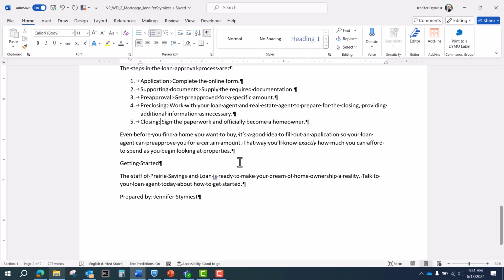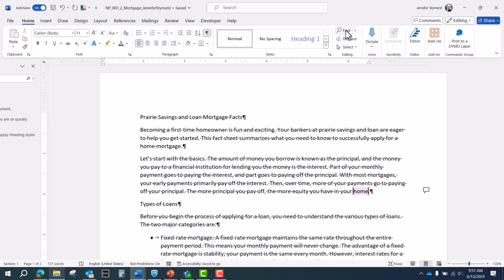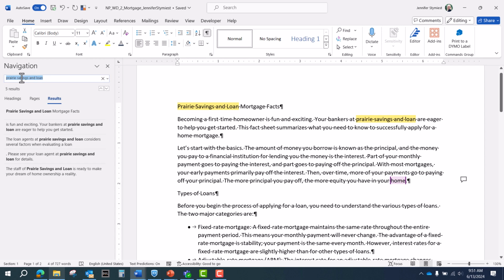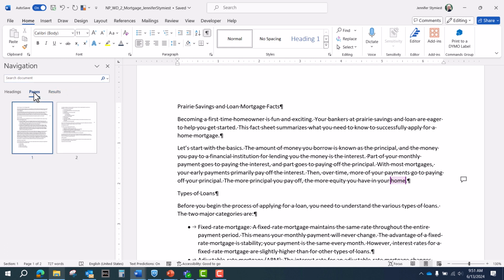All right, next let's hit Control Home to go to the beginning of our document. We're going to open up our navigation pane. So in our editing group, so we're on our home tab and our editing group right here. We're going to click the Find button. So that opens up our navigation pane. And we are going to, at first, click on Pages.